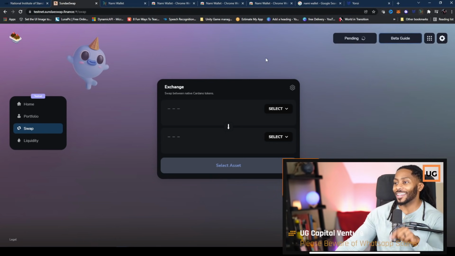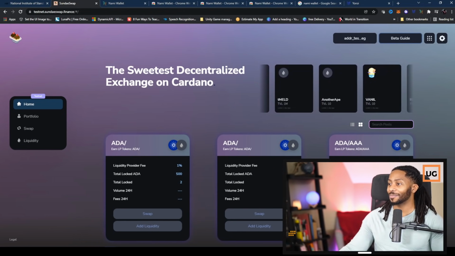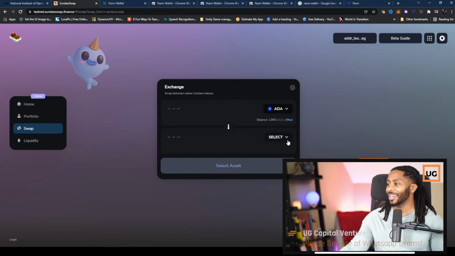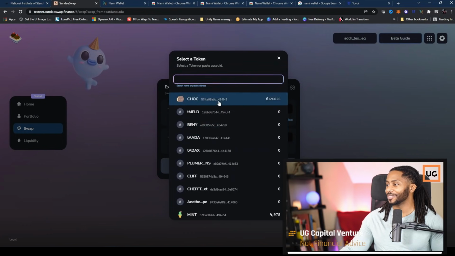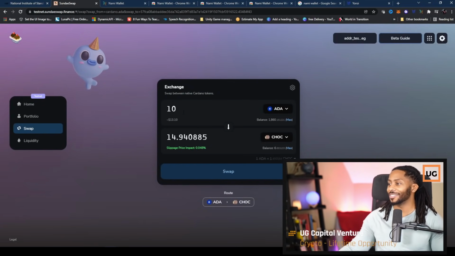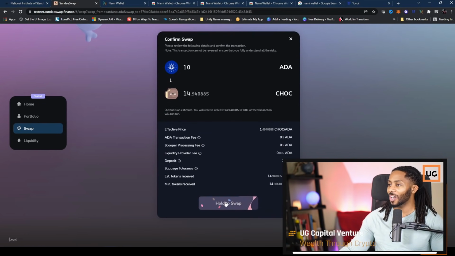Now that we've done that, we can go ahead and make our swap. Let's jump over to the swap tab, which is right here. Let's do a swap between T-ADA and chocolate. Let's try this chocolate one. All right, let's do 10 T-ADA. Click swap. Let's do a hold to swap.